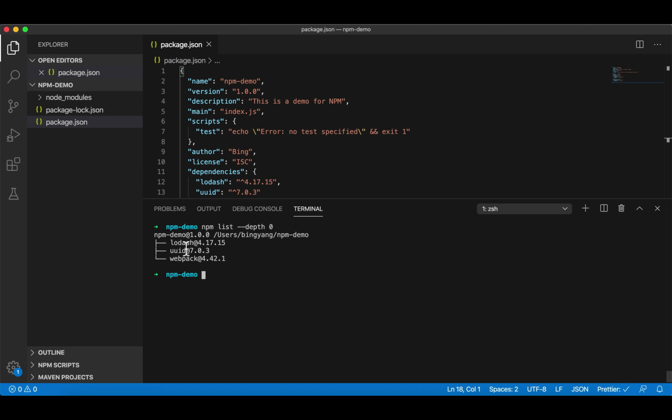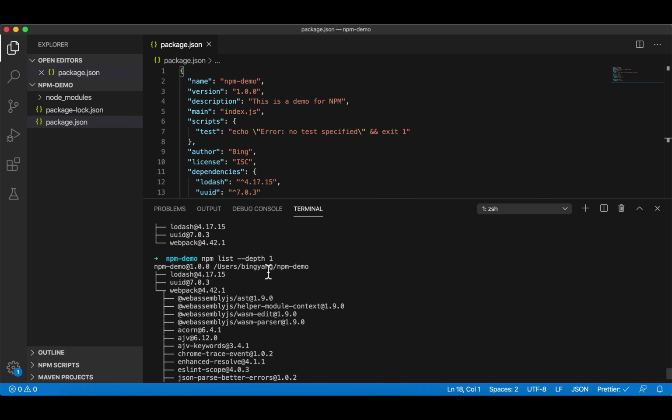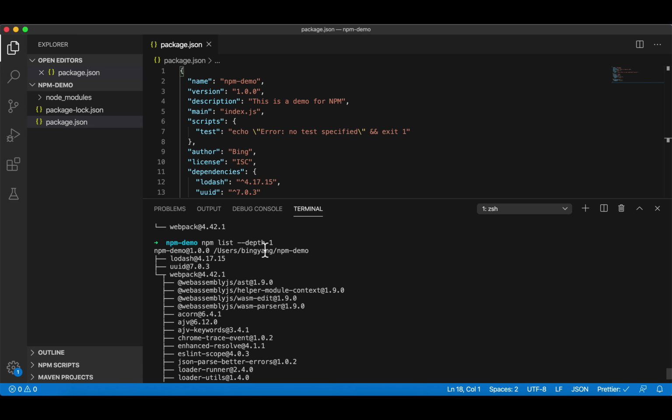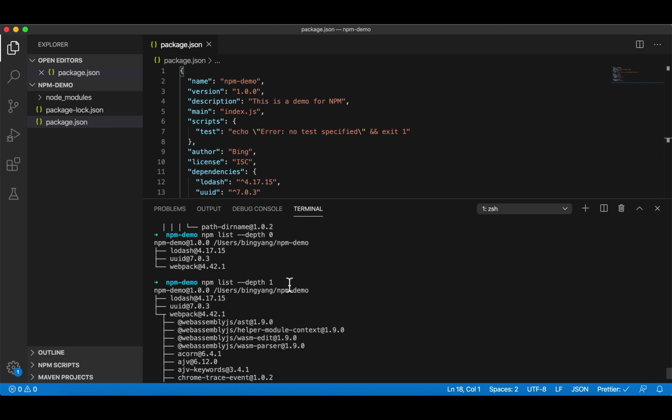We have direct dependencies: lodash, uid, and Webpack. Now, what if we change this to 1? Okay, as you can see, Webpack depends on those packages. If I show depth 2 or 3, you can see more levels. But in most cases, we're interested in depth 0 and depth 1.